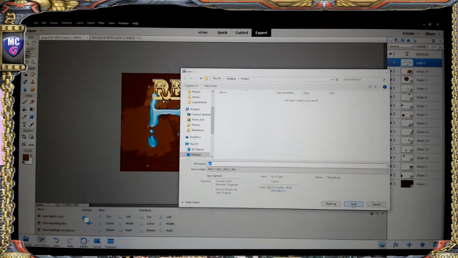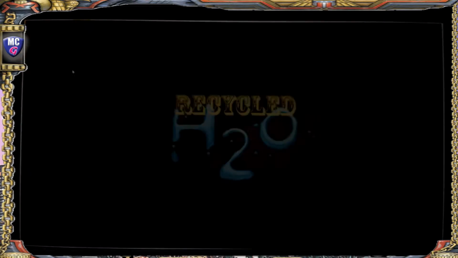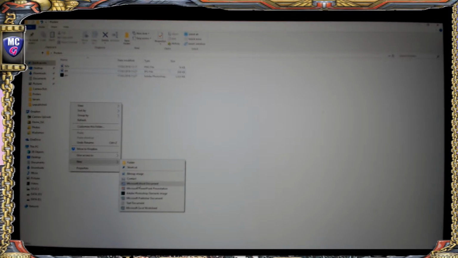So save as JPEG, have it as quality 12. So now in your folder you have a nice JPEG of your poster. Okay, it's not ready to print though. What you want to do is make a PDF. So the way I do it is right click, New, Word document, and you can use any word processing software. I just have Word, so I'm using that.